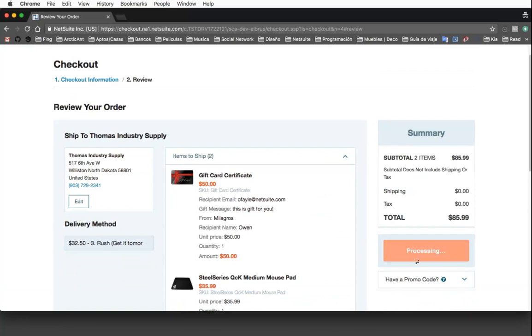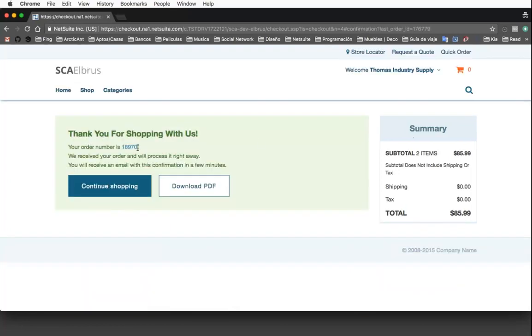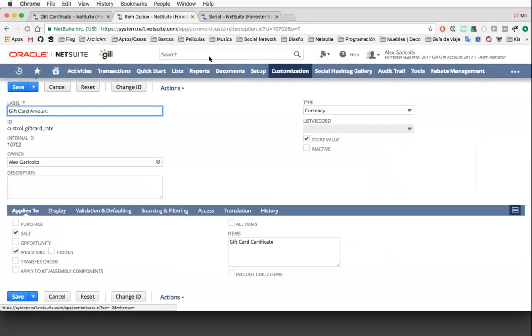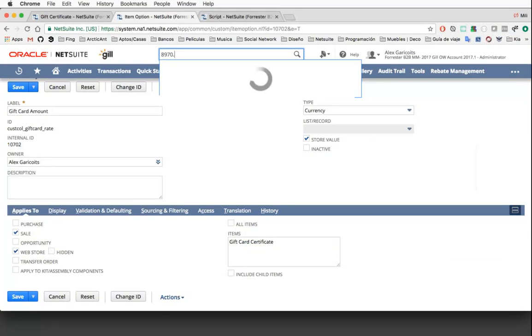So once the order is placed, I would like to show you the order details in the backend to verify that the fields are the correct ones, meaning the shipping is $0 and the gift card total is $50, just like I requested. So let me copy this ID. And let's go back to the backend and search for the sales order.